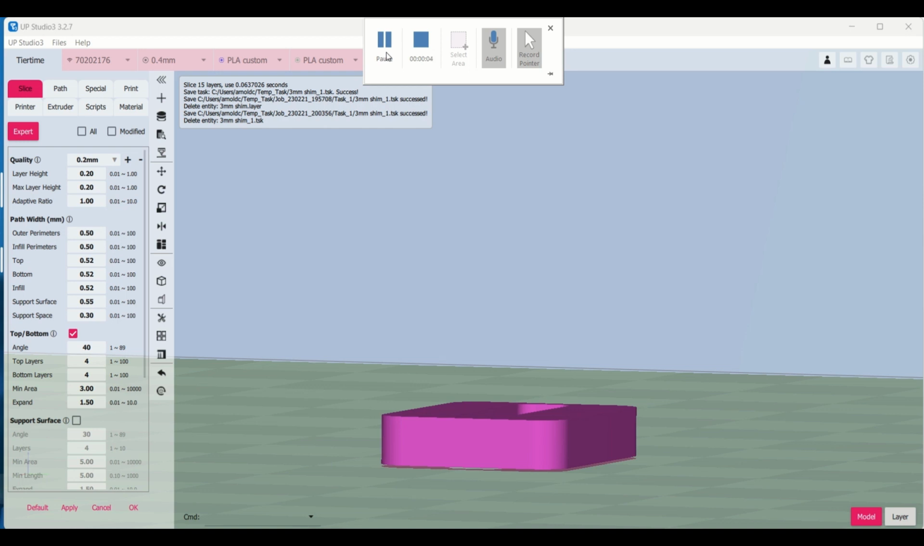In this video, I'm going to show you how we can control the fan using a feature in App Studio 3 which allows you to set configuration for the special layer heights. This is the same technique that I used for creating the temperature tower.